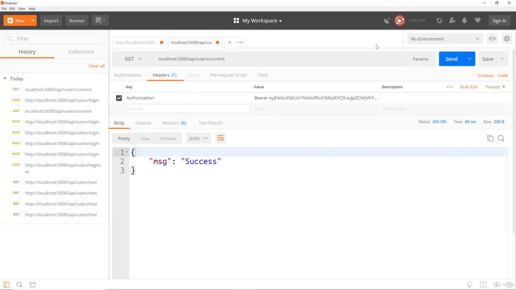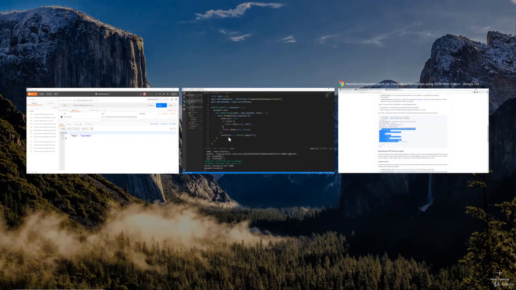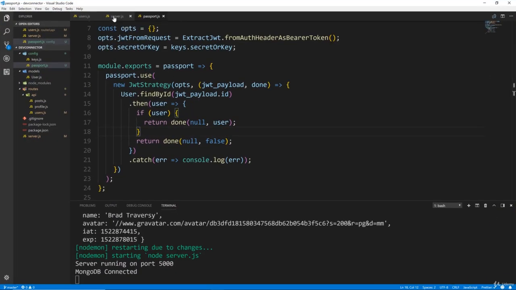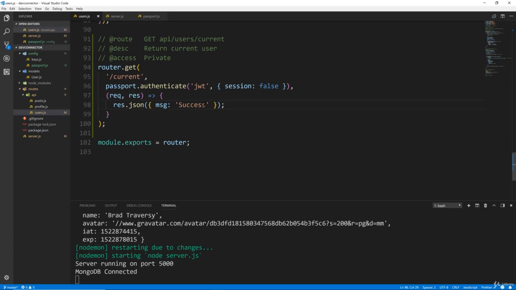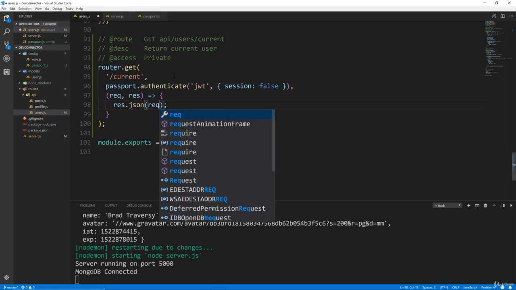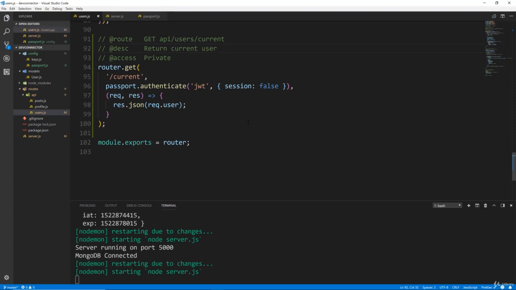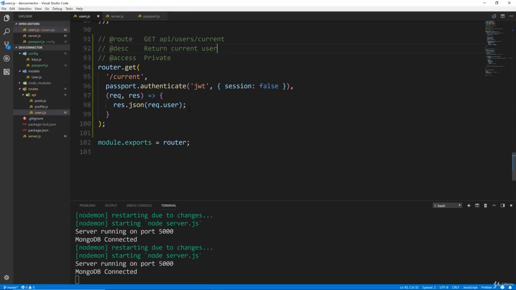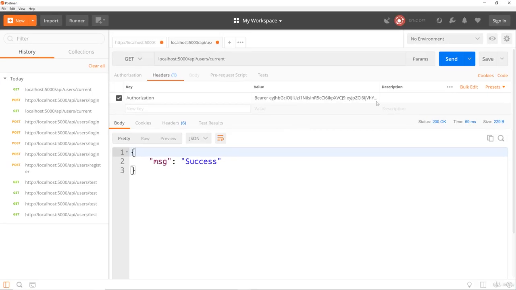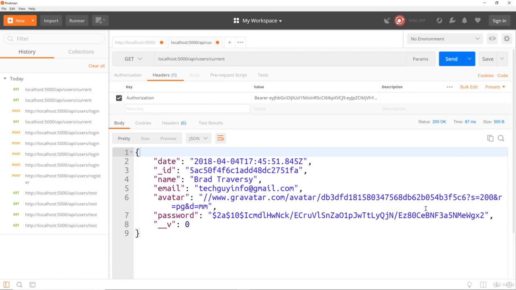There we go. Now, the way that we can access the user from that route, instead of sending success, if we want to send the user, is that the user is now in request.user. So let's go ahead and send request.user. I believe that should be just an object, but yeah, let's try it. Send again. There he is.